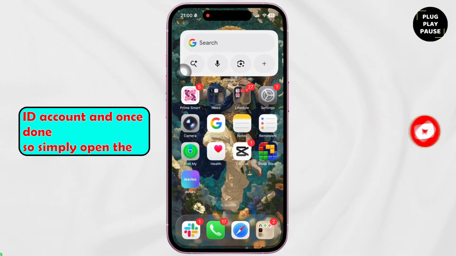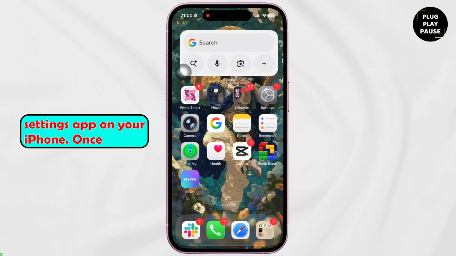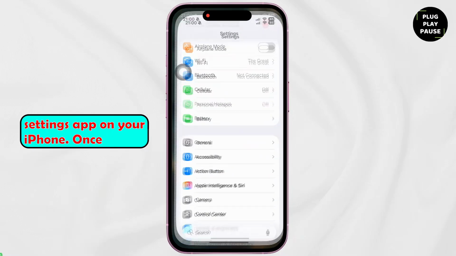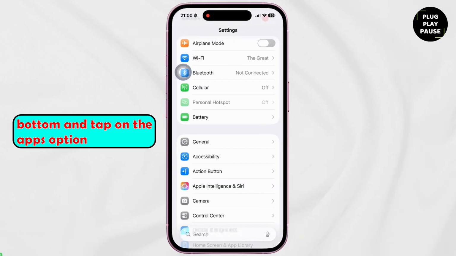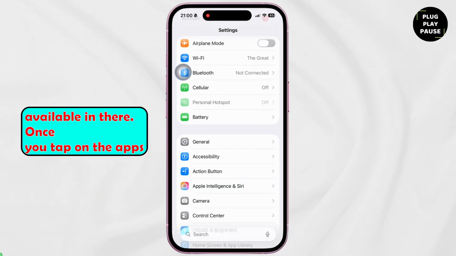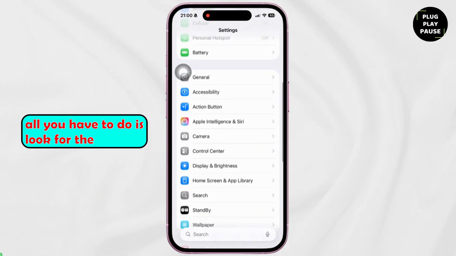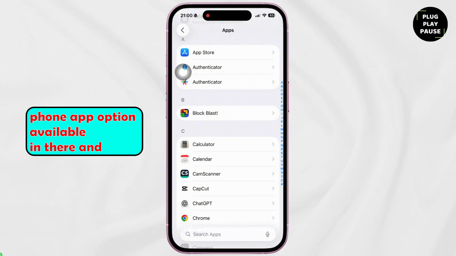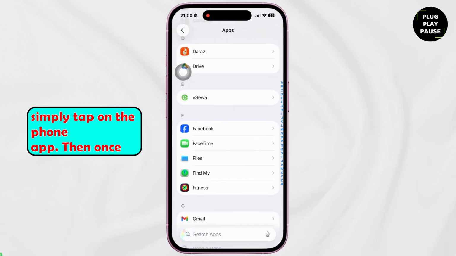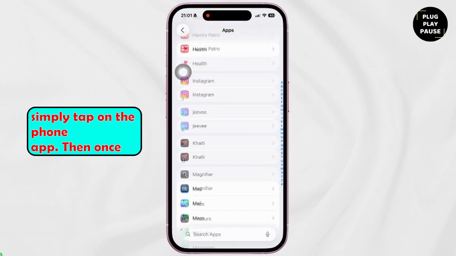And once done so, simply open the Settings app on your iPhone. Once inside the Settings app, scroll down till the bottom and tap on the Apps option available in there. Once you tap on Apps, all you have to do is look for the Phone app option available in there and simply tap on the Phone app.